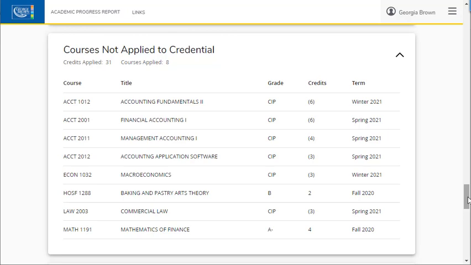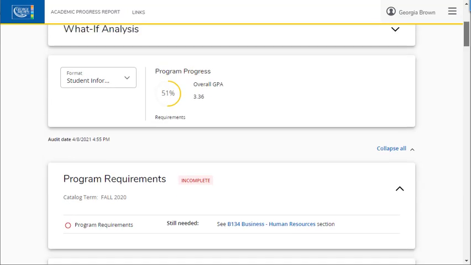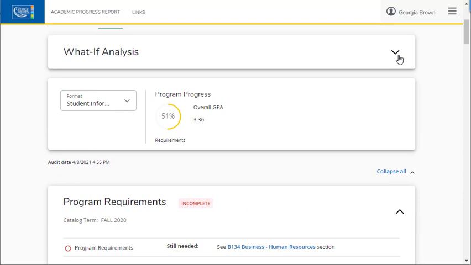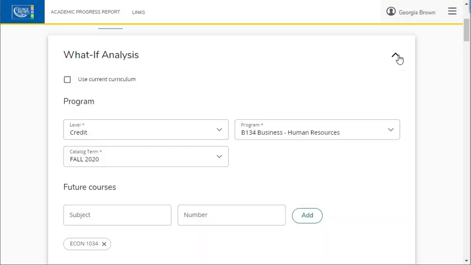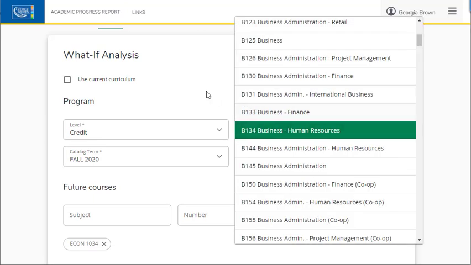Once you've reviewed your what-if report, you can look up a different what-if scenario by scrolling back to the what-if block. Click the down arrow to expand the section, and then select a different program or catalog term as needed.